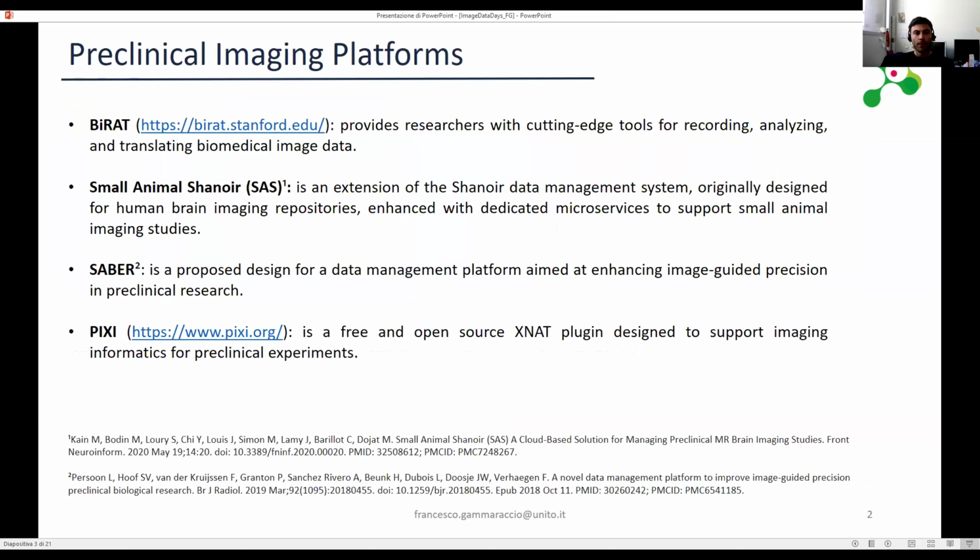Here is a list of platforms used in preclinical imaging. We have BRAT, which provides users tools for recording, analyzing, and translating biomedical imaging data, and Small Animal Chez-Noir, which is an extension of Chez-Noir to support small animal imaging studies. And then SABER, which is a proposed design for a data management platform in preclinical research, and then PIXI, which is a free and open source XNAT plugin designed to support preclinical imaging.